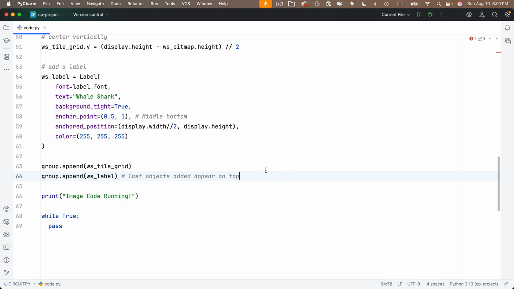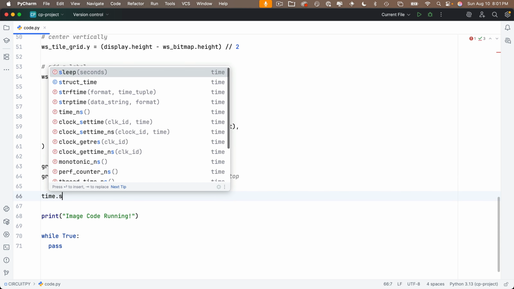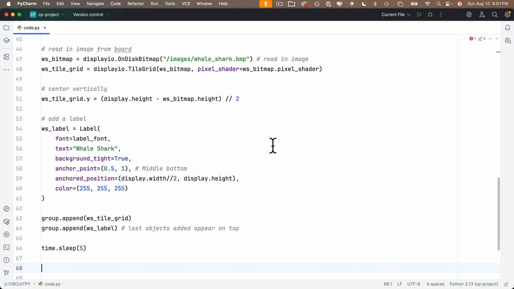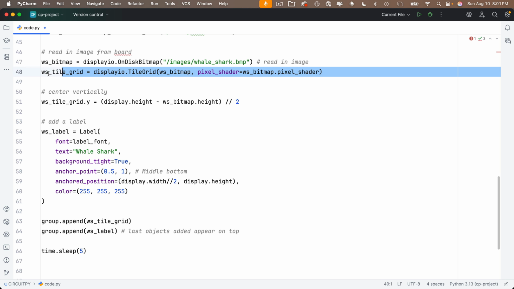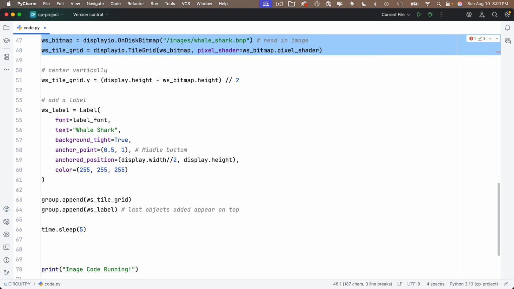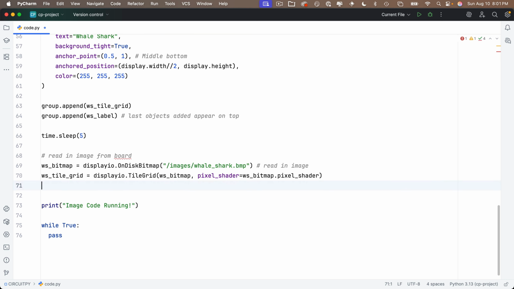So the solution's very straightforward. After we've appended both the tile grid and the label, we'll time sleep, pausing for 5 seconds. And I'm not even going to rewrite the code. I'm just going to go up here and grab the 2 lines that we used in order to load our image from disk and add it to a tile grid. With these copied, I'm going to paste them below the time sleep, and I'm going to modify the ws underscore to be cf underscore bitmap.